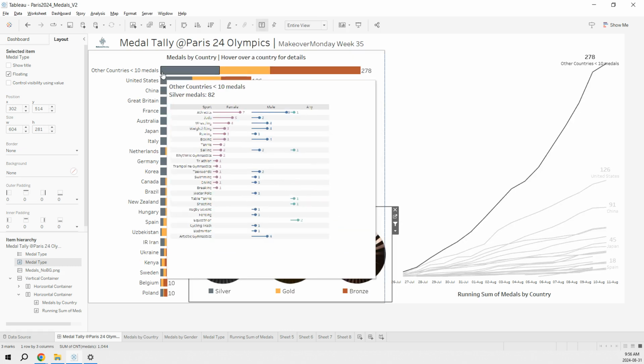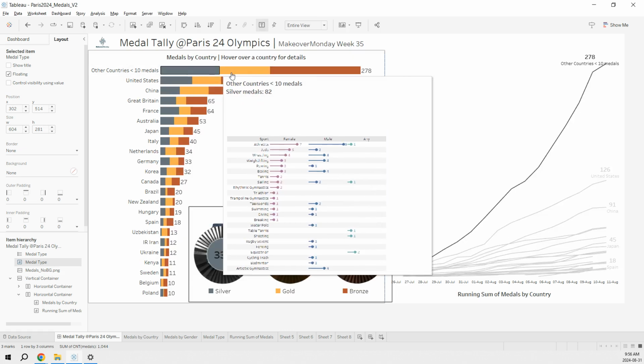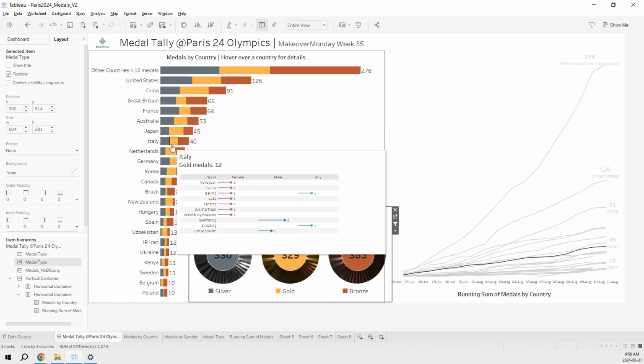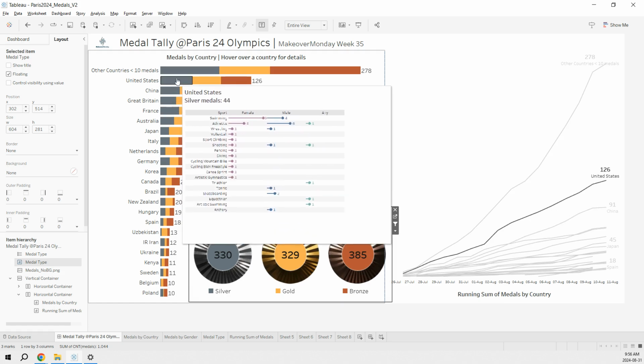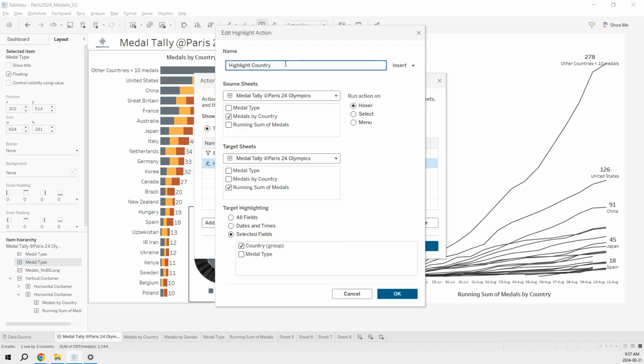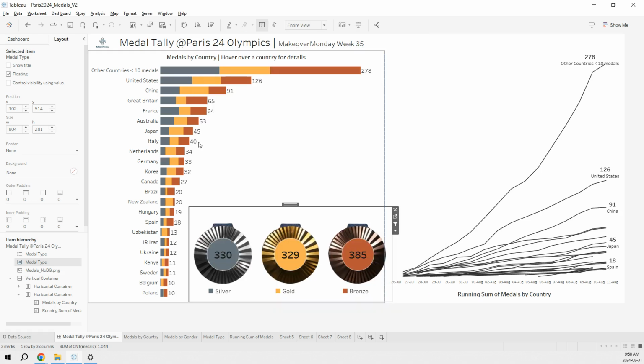My other action is as I hover over each of these countries, my warm just highlights and shows those countries. It's the highlight action. I've given it a name, highlight country. My source sheet is the medals by country, the stacked bar chart. The action is hover, and it's going to action on the warm, the running sum of medals, only on the country. And that's all that is to this dashboard.